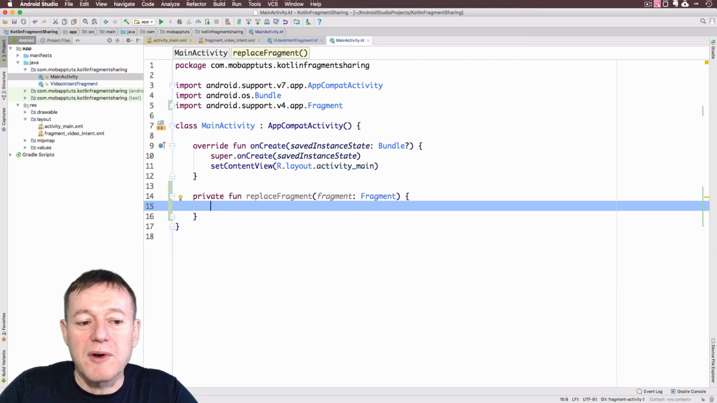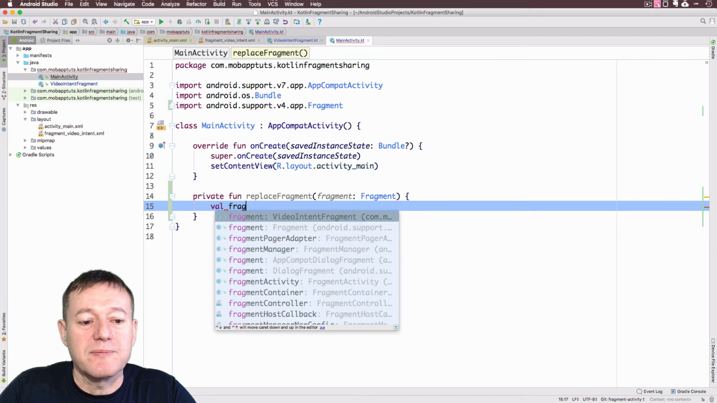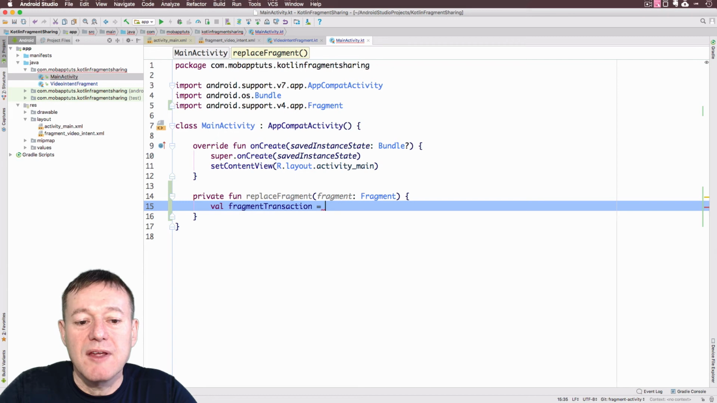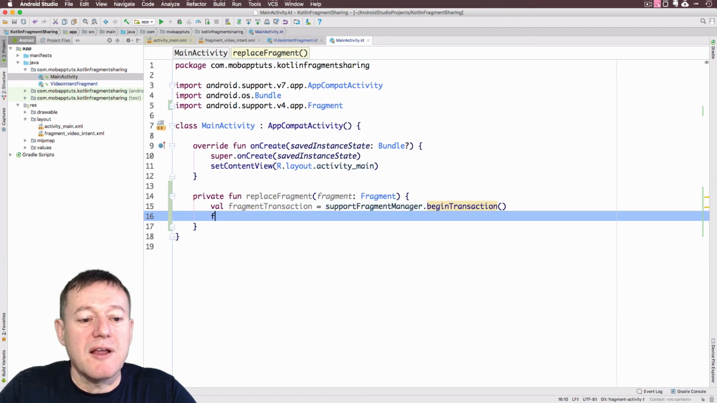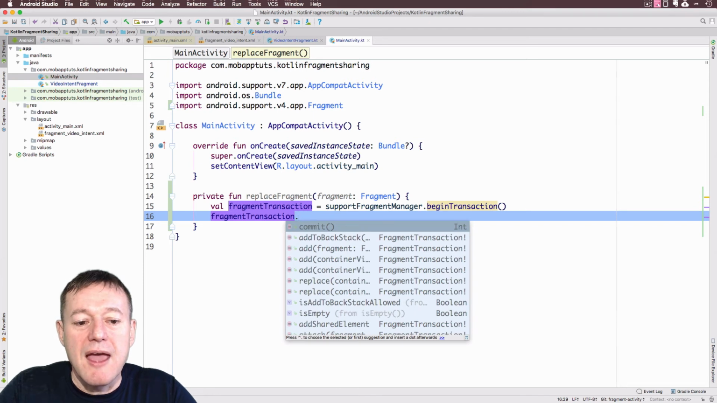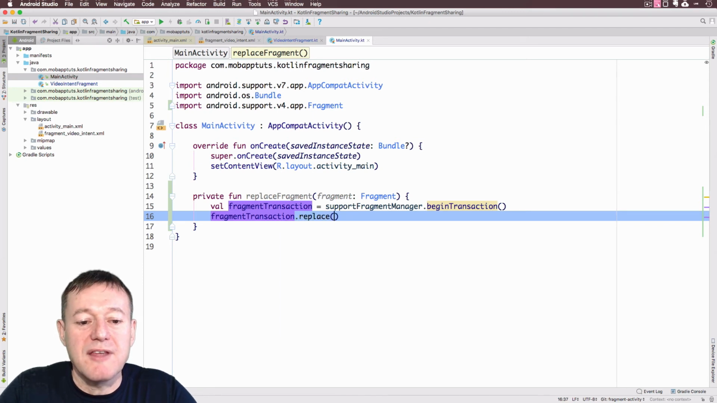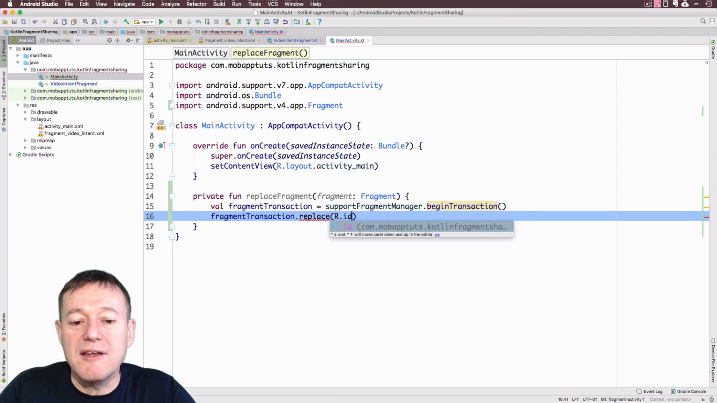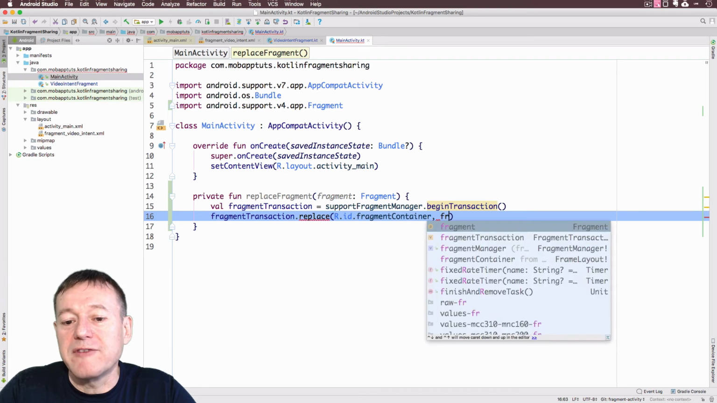Okay, so what I want to do here is just to create our fragment transaction value first. So I'll just call this fragmentTransaction equals supportFragmentManager.beginTransaction. And so now we can call our fragmentTransaction, and we can make it replace, that's fine. And now we call the ID of the fragment container along with our fragment parameter.